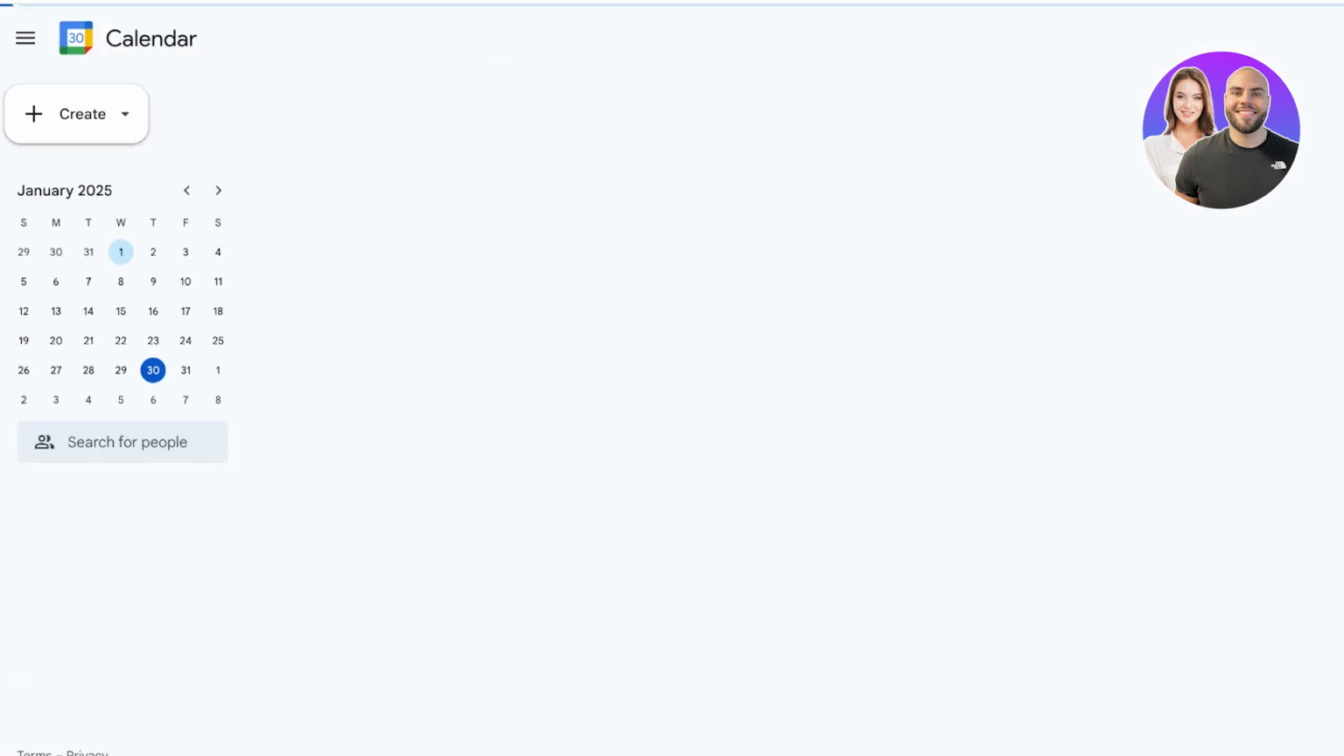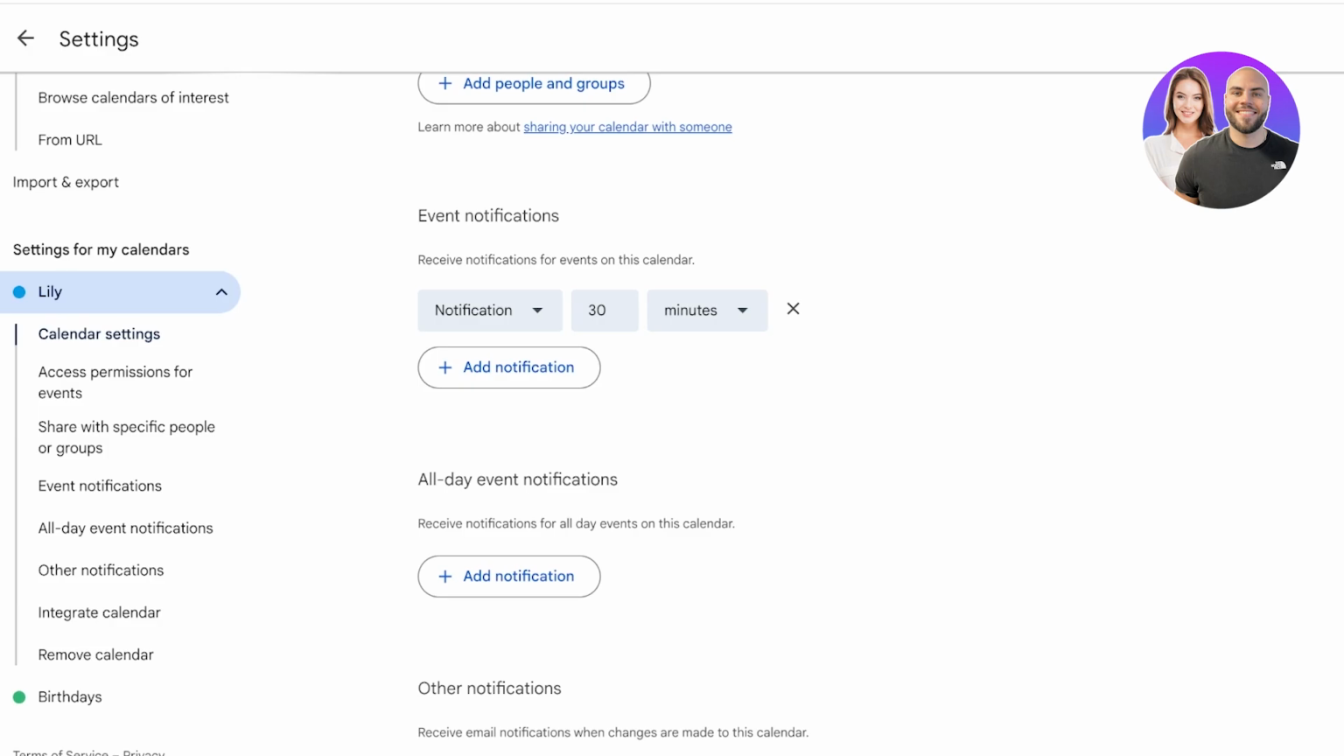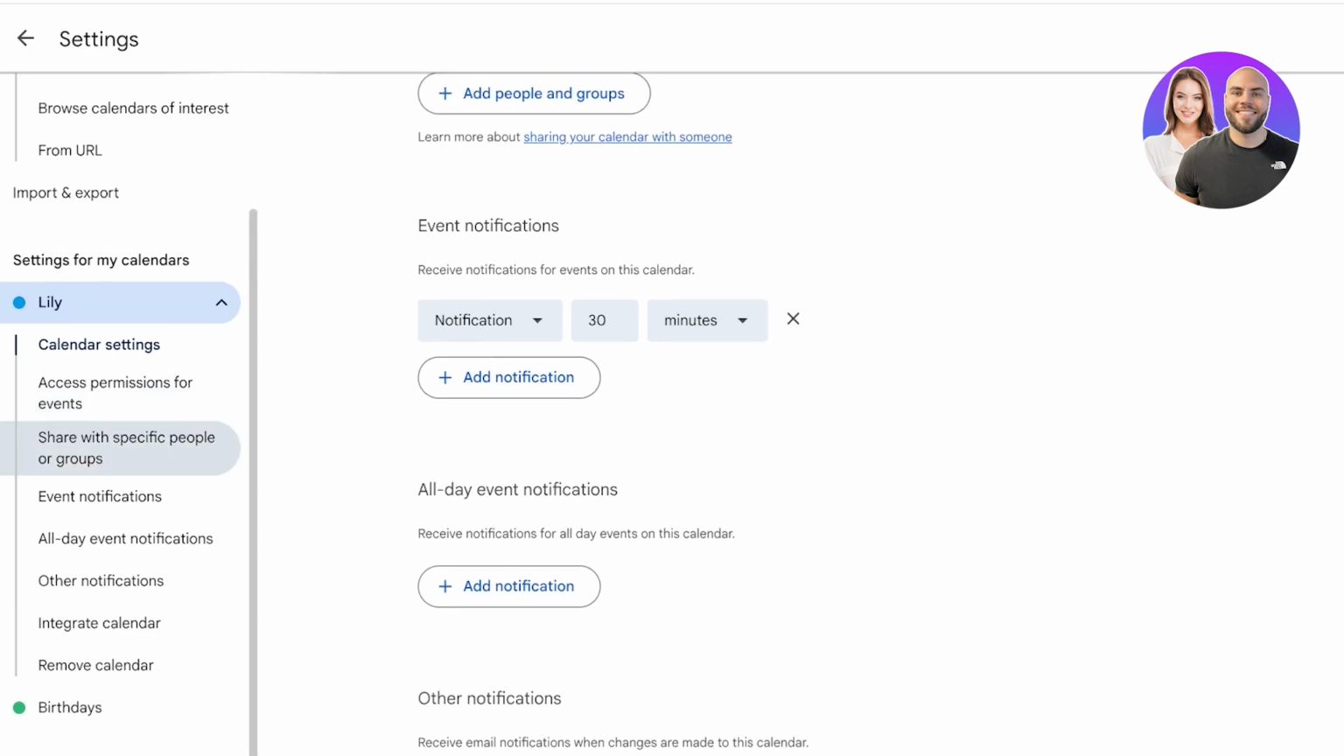Now, if I refresh my page over here, you guys can see because it has been marked as free, it's showing me everything is free. However, if I go back as Lily and block out that time as busy, it would be marked as busy.